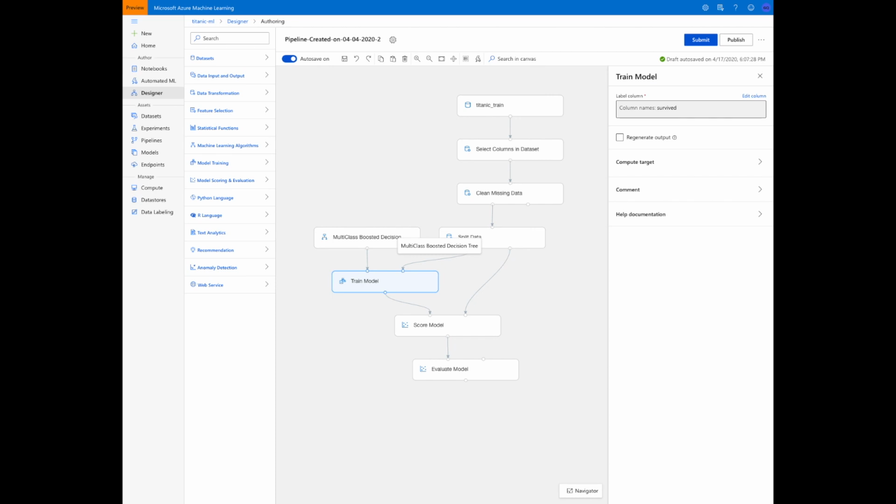Alright, and welcome back to the second part of this series on Azure Machine Learning.